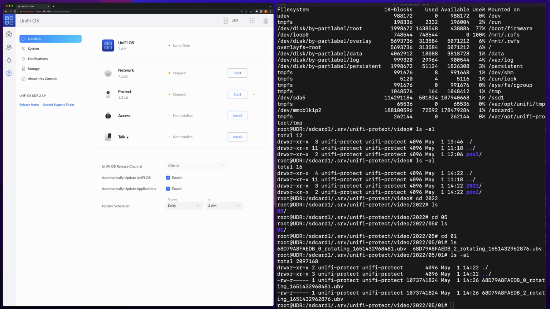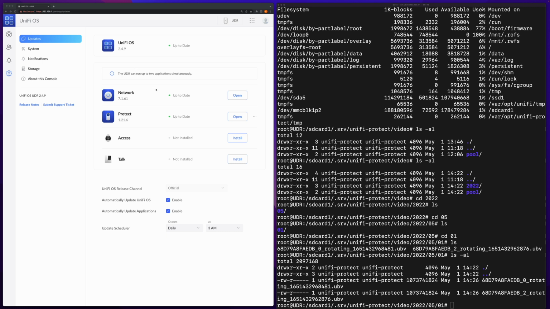More than 5 minutes passed. It's still showing stopped. I don't want to wait anymore. Let me manually restart the router. The system is up and running. Both applications are showing a green icon. Let's see what the current storage situation is.